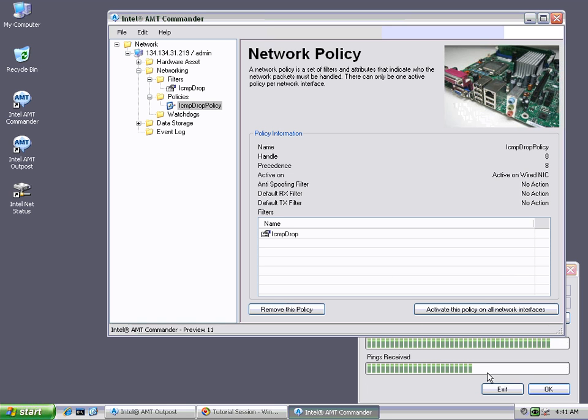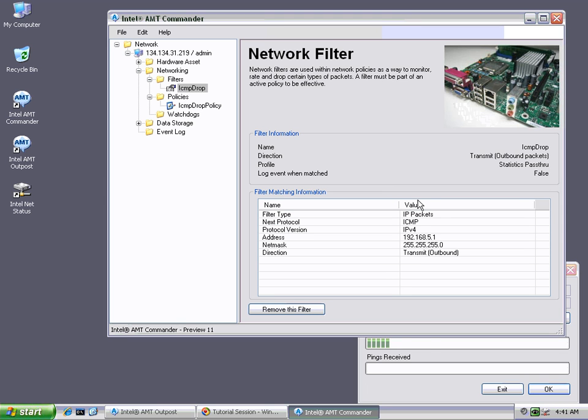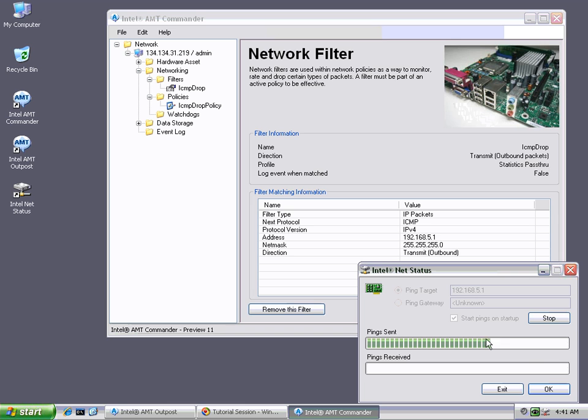Now you notice that the alert just popped up and net status cannot ping the router anymore. That's because the filter that I have here matches outbound packets and blocks all the outbound ICMP packets from net status from going out. If the router were to send a response back, it would actually work, but the send is not working right now, so it's not allowing net status to ping anymore.